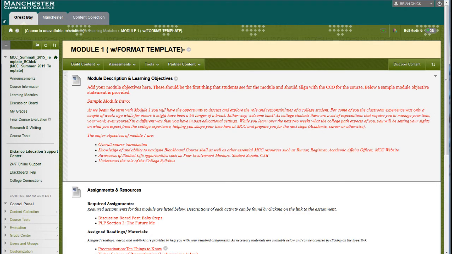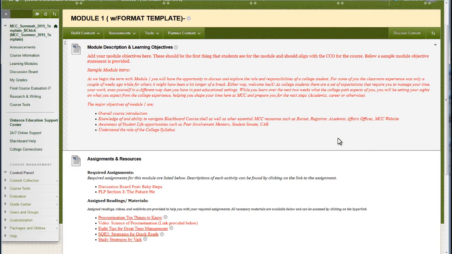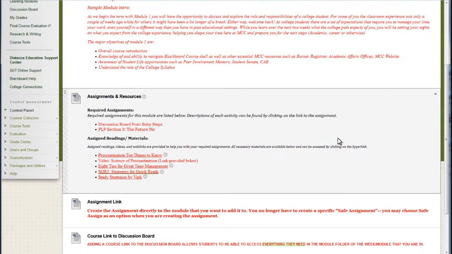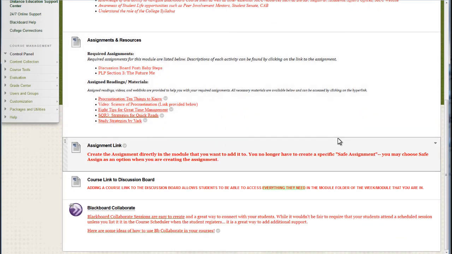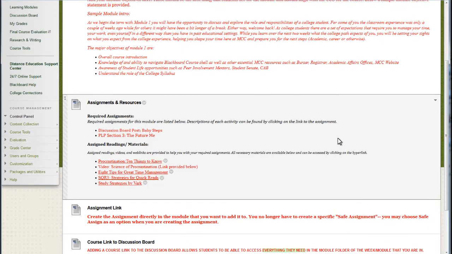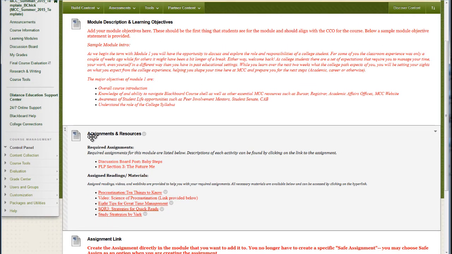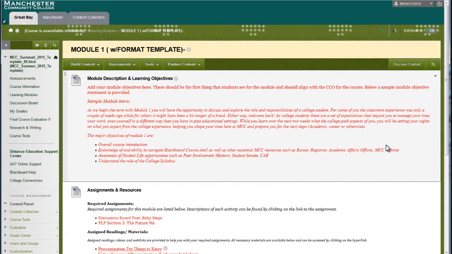Once within the modules, you will see that we have created a layout that takes the students through the description and objectives of the module, and have also provided links to all of the assignments and materials required for the module. We would like you to keep the text formatting, such as the bolded areas, as this helps create some form of consistency across all MCC online course design. The red text in all areas will need to be modified for your purposes.